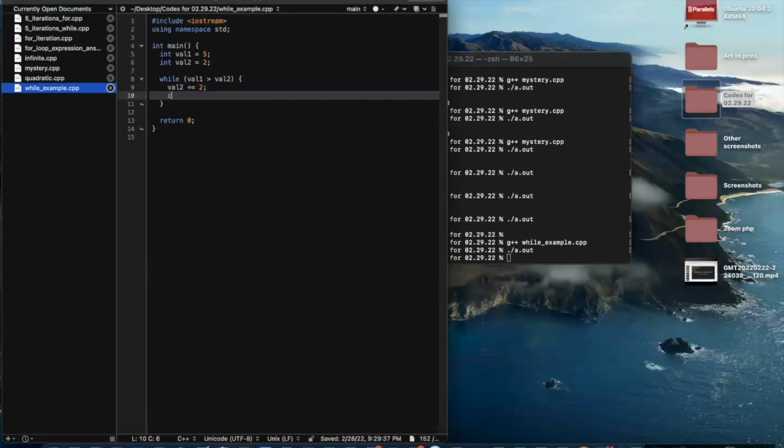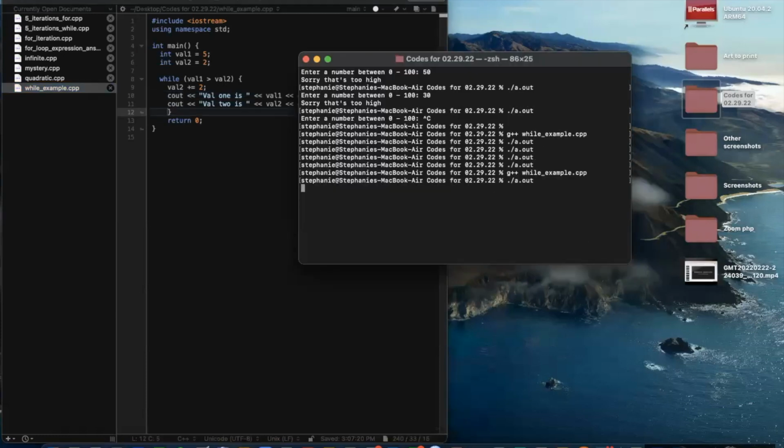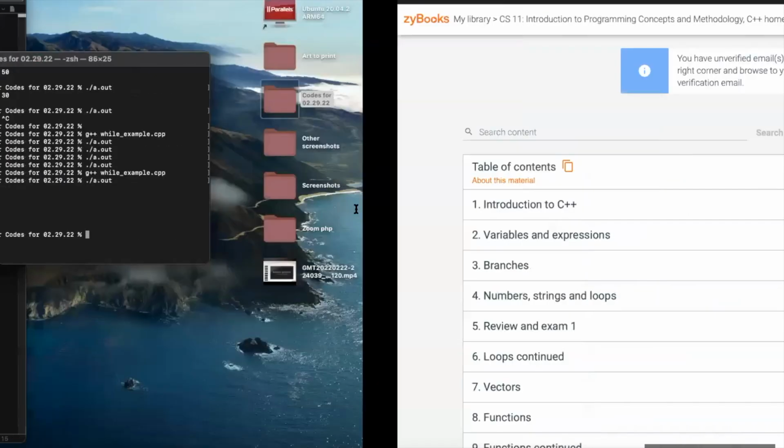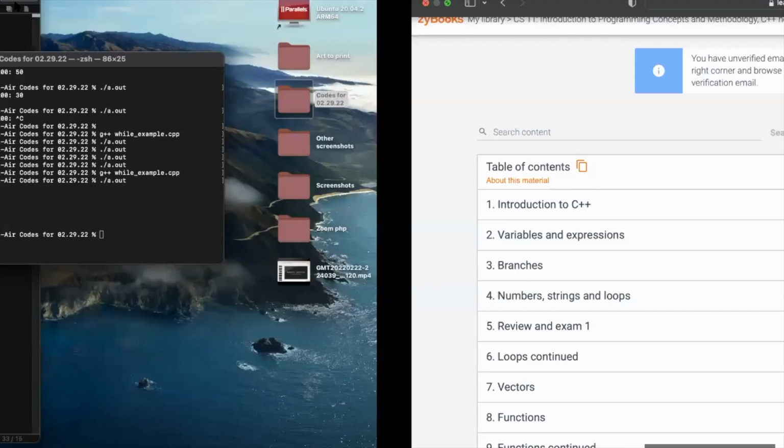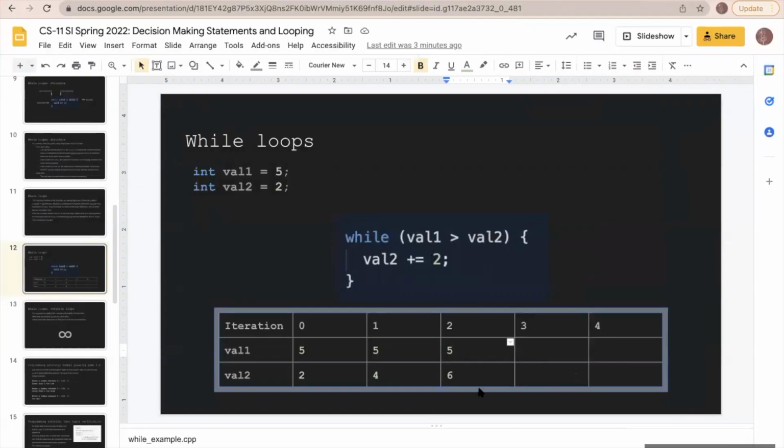So what I want to do here is just cout just the value of each of them. There we go. So on our first iteration, val1 was 5, and then val2 increased to 4. And on our second iteration, val1 was 5 still, and val2 increased to 6. So that checks out with our little chart that we made.